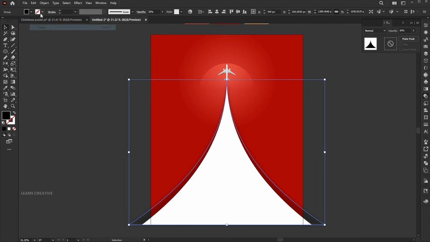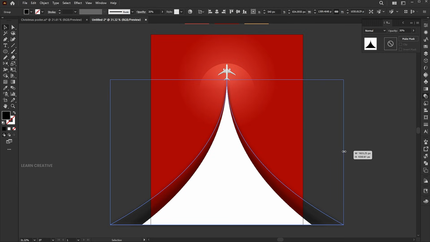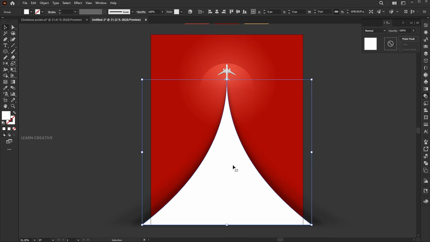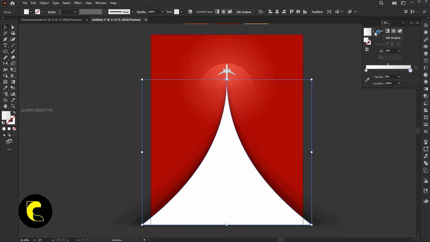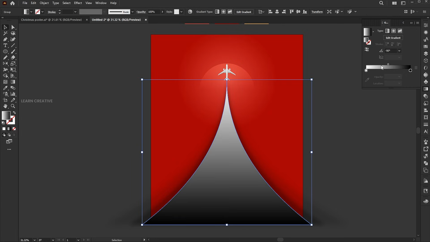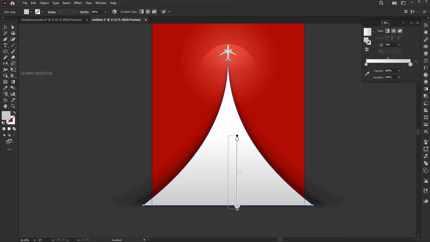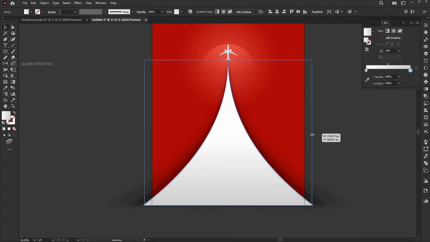Copy and paste again. Increase its width. Set its opacity to 15%. Copy and paste the triangle shape. Apply the gradient to it. Follow the settings. Decrease its width a bit.